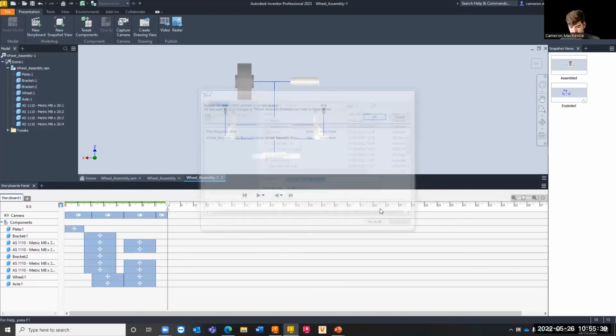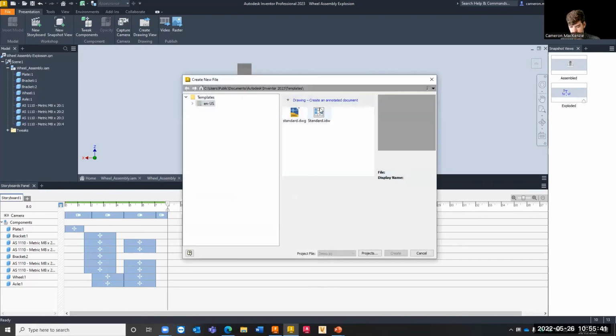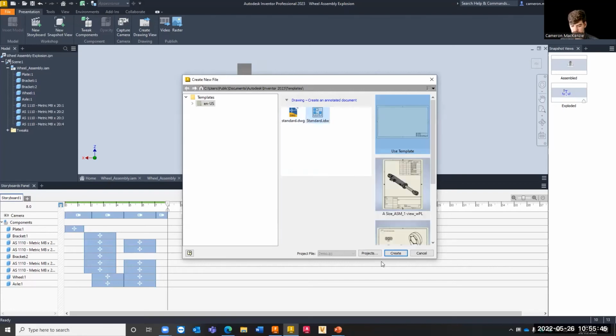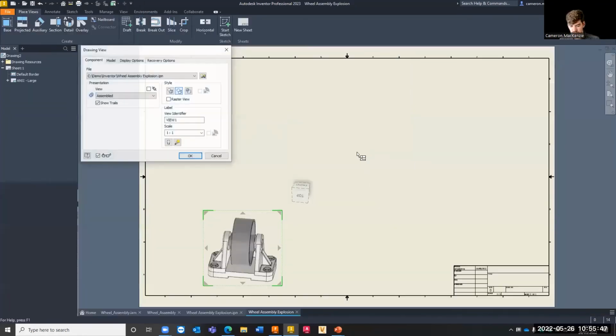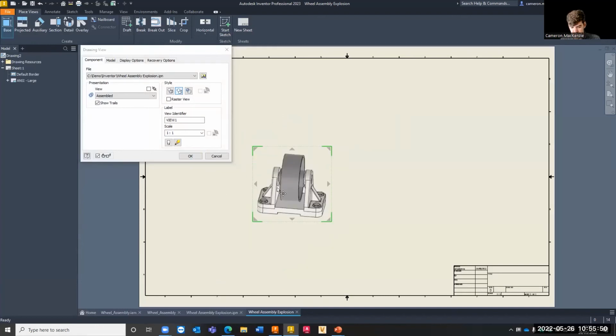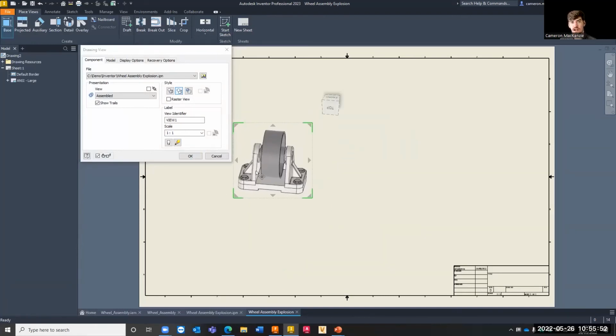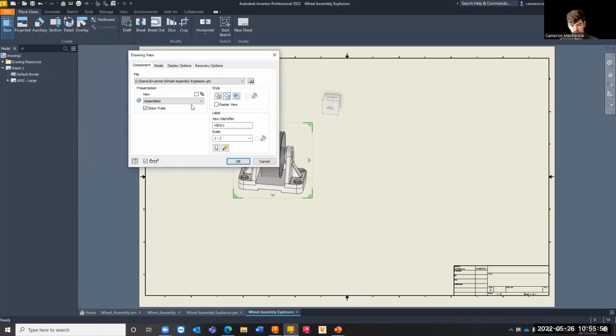Hit save on there. And we can choose the drawing format that we want, DWG, IDW, create that. And it then allows us to place down the view of our component. So you can see in our drawing view options, we've got the view option inside here, and this will link back to the views that we created, the snapshots we created.